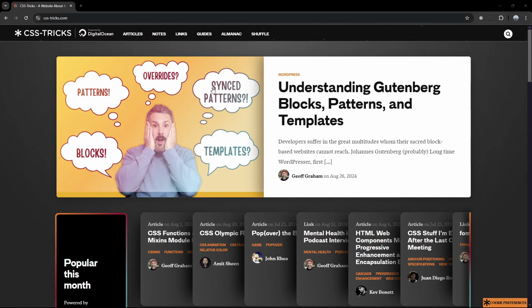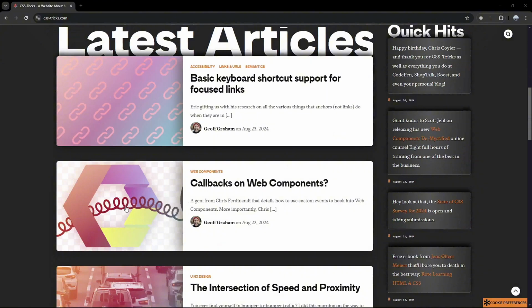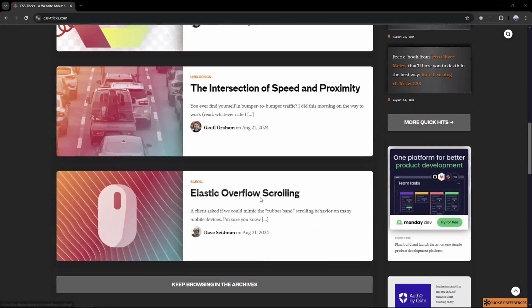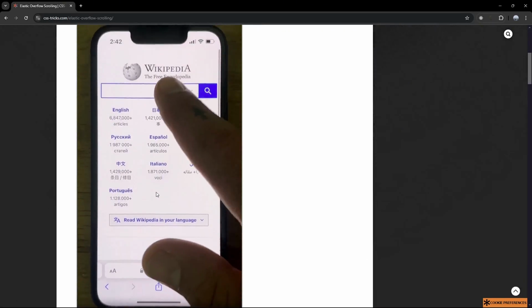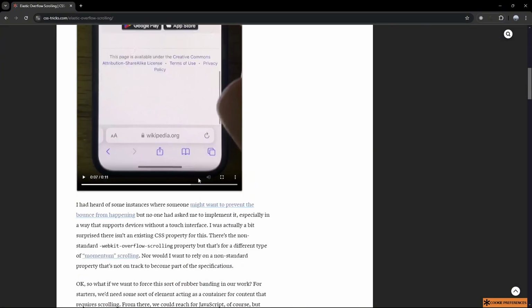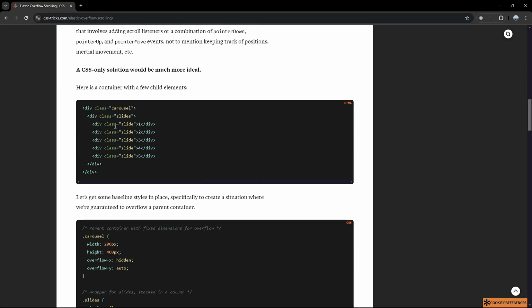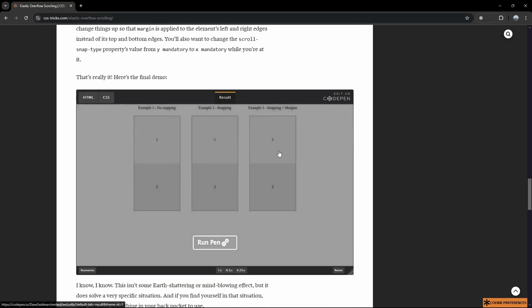CSS-Tricks is the next website. Here we're going to have a bunch of different articles about CSS and also helpful information. So if we take a look at this elastic overflow scroll, just as an example, we can press on this and it's going to be an article of how to do a certain thing. So this is going to show us what we're going to be able to create by the end of this article. If we scroll down over here, we're going to have the HTML, the CSS, some more CSS, and here we're going to have the actual results.